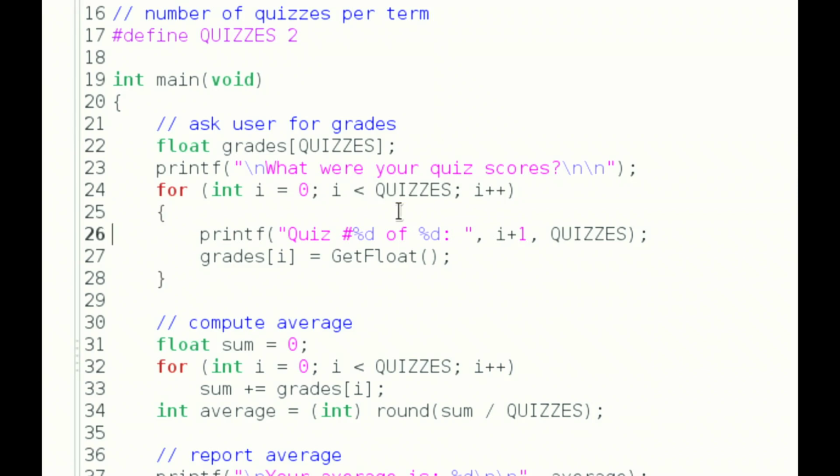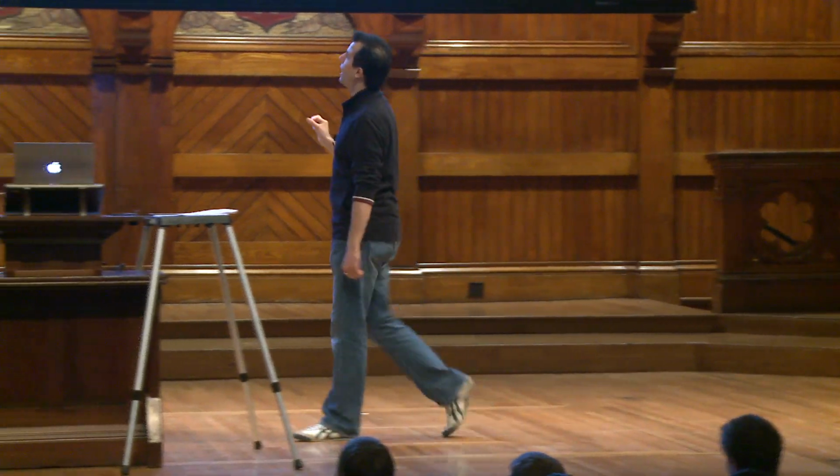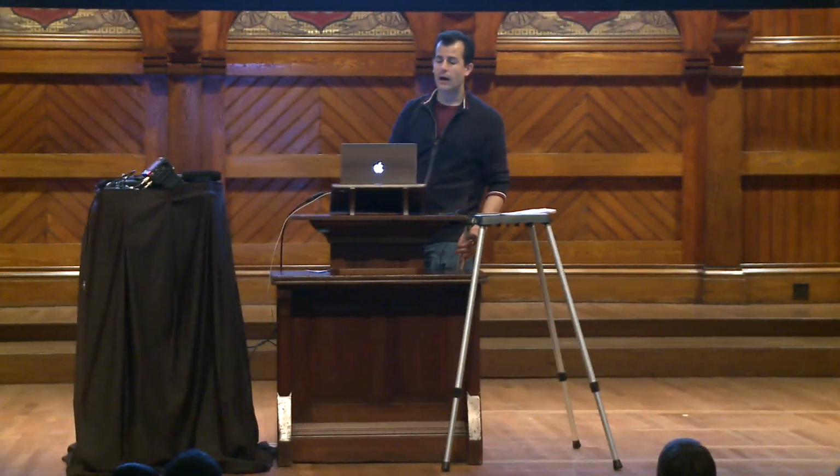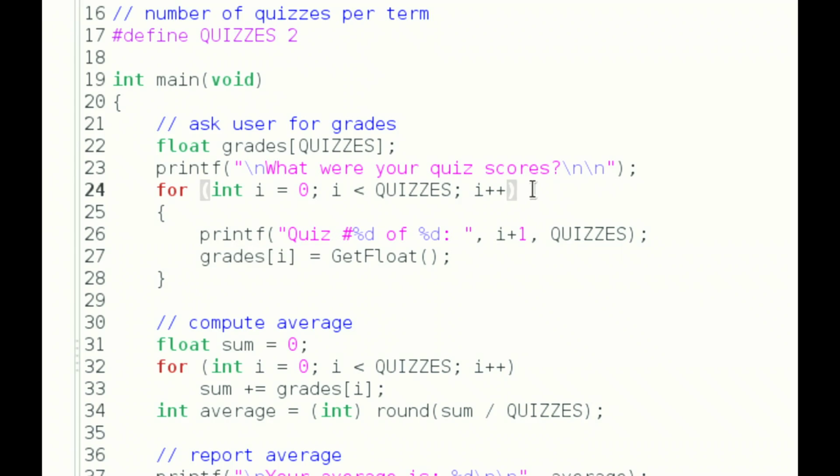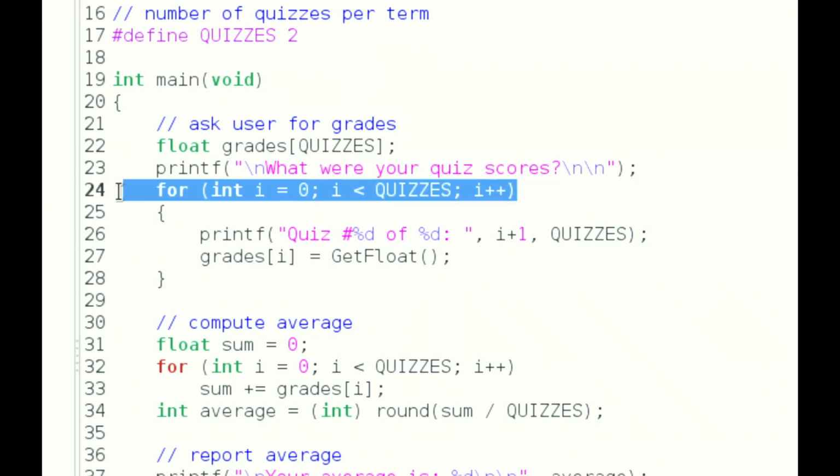This is just printf. So printf quiz number, d of d, because I just want to print out, give me quiz number 1 of 2, and then 2 of 2. So this is purely aesthetic thing. But the interesting part now is in line 27. In order to fill in one of the 2 placeholders with a floating point value, you again use square brackets. In this case, I'm using I because this for loop has started with I equaling what value, apparently?